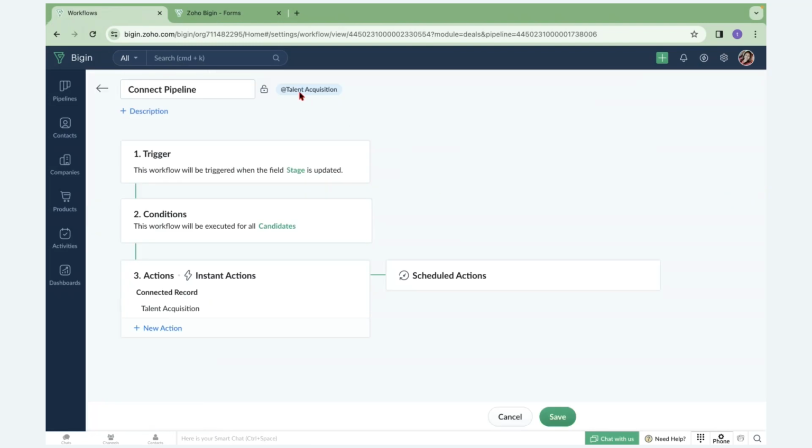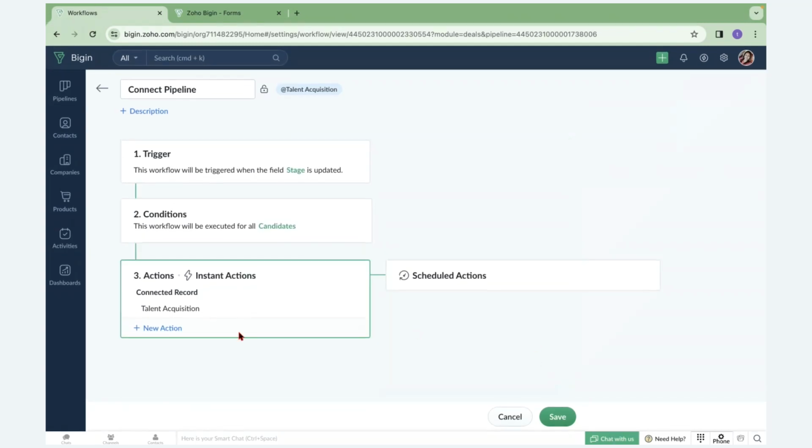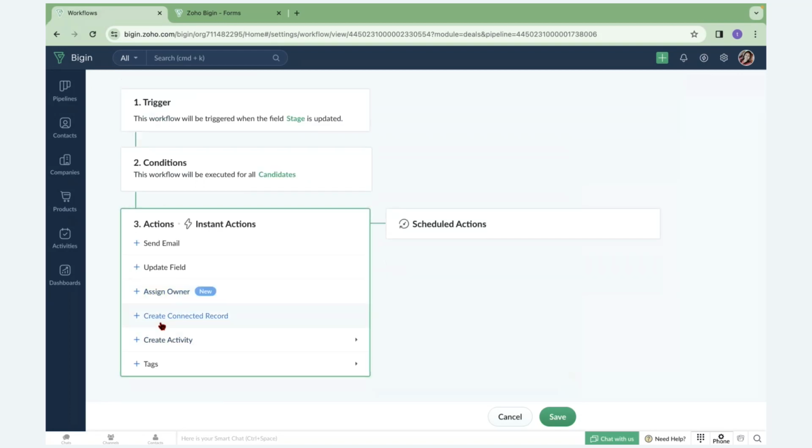So I have chosen the team pipeline that I have created. And the trigger I mentioned is based on the record action, I've chosen the edit option. So whenever the stage field gets edited, I wanted the record to be moved automatically to the second sub pipeline. So that can be automated right here because we will have this connected record option only when you choose the pipelines module. So for example, if you notice, we have this create connected record option available.